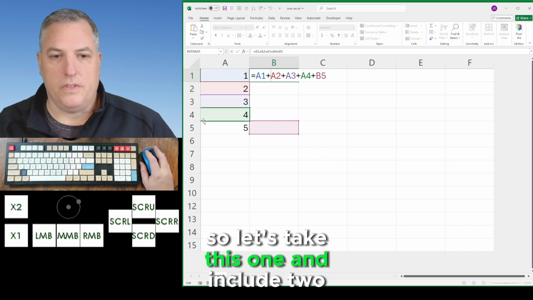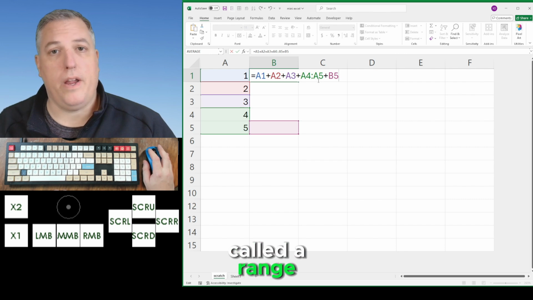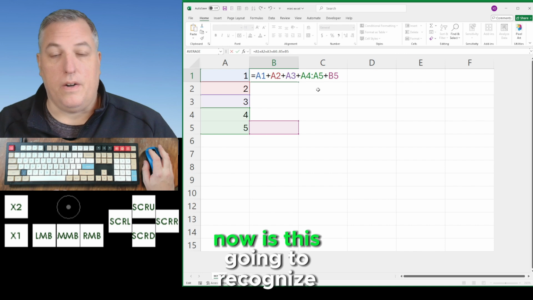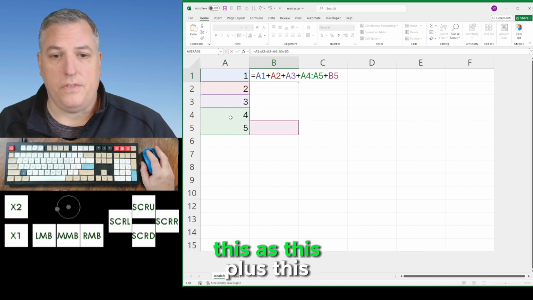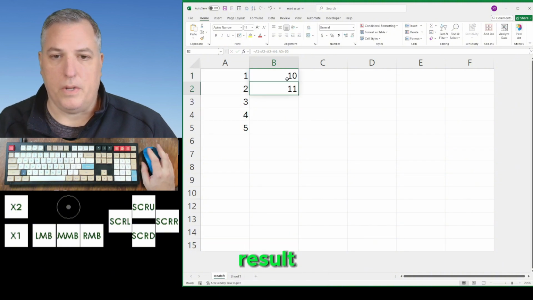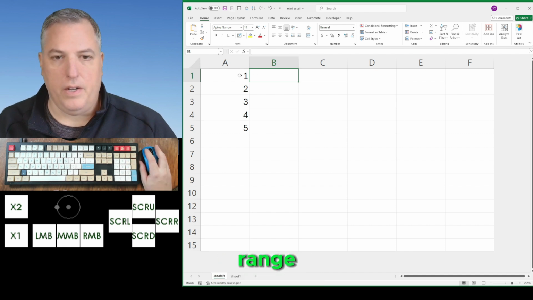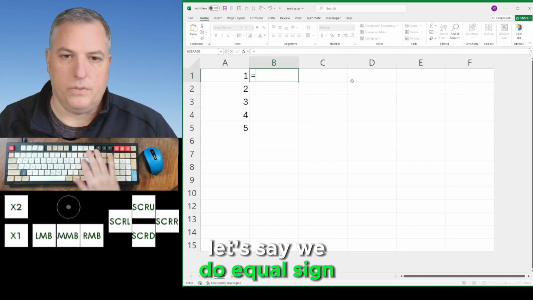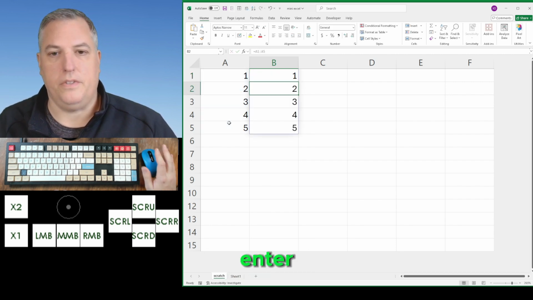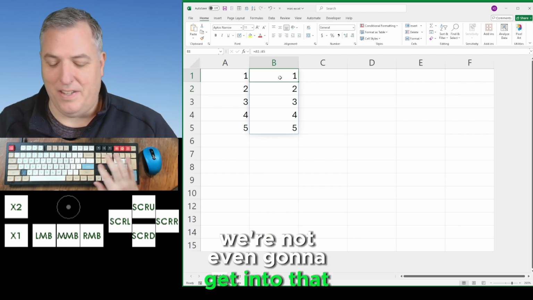So let's take this one and include 2 cells. As you can see here, it has what's called a range. So you have A4 through A5. Now, is this going to recognize this as this plus this? No. As we can see, we get an unexpected result. So just know when you highlight a range, let's say we do equal sign, and click this range of cells, hit enter, it gives me an array, which is not what I want. We're not even going to get into that right now.